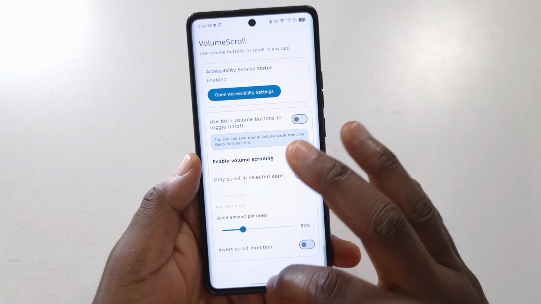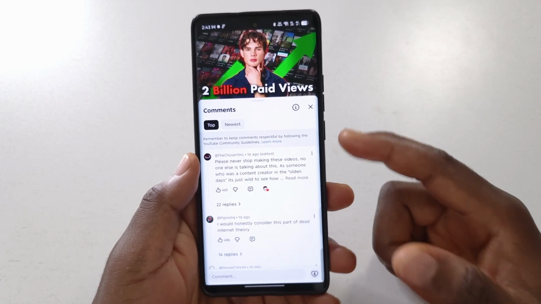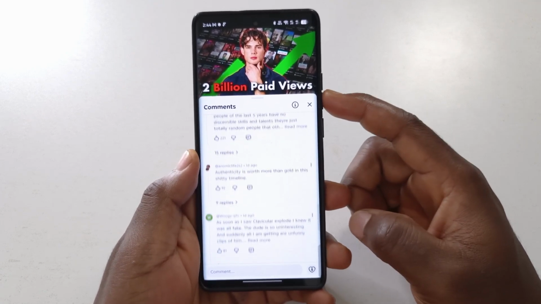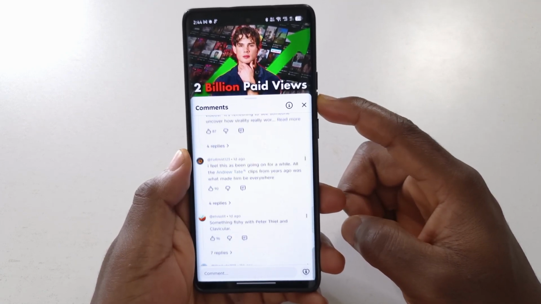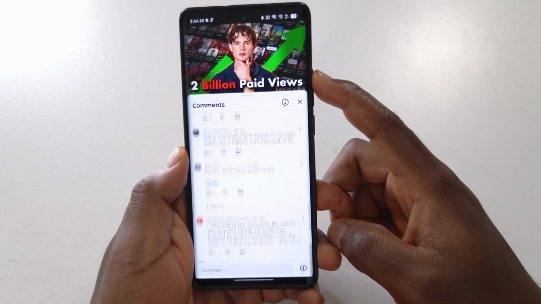Now let's head to YouTube and see if it works. Alright, so I just opened the comments of this video. All I have to do is just tap the volume button, and as you can see, the comments are scrolling. I can go down and I can go up.